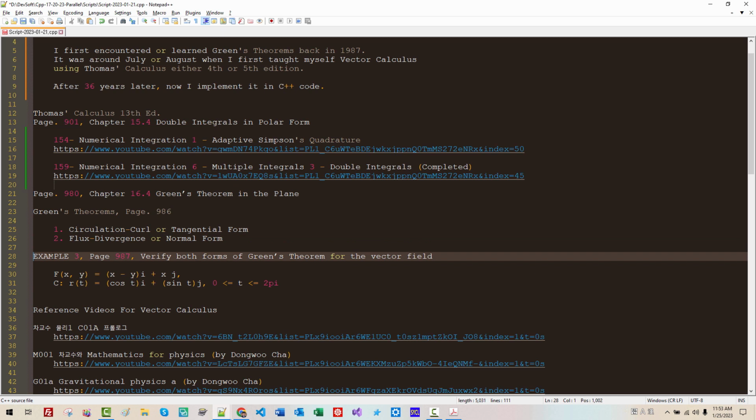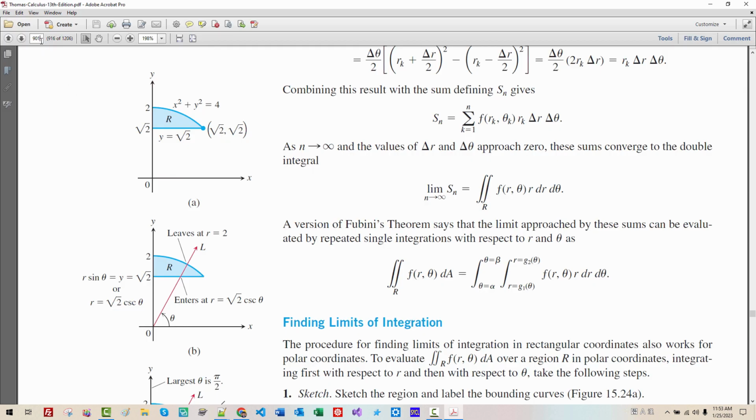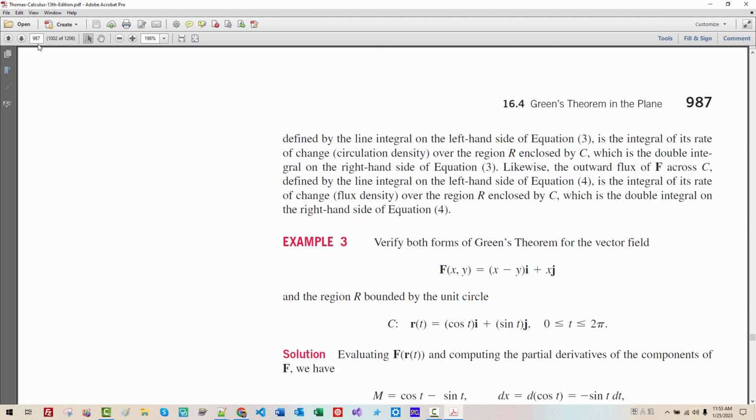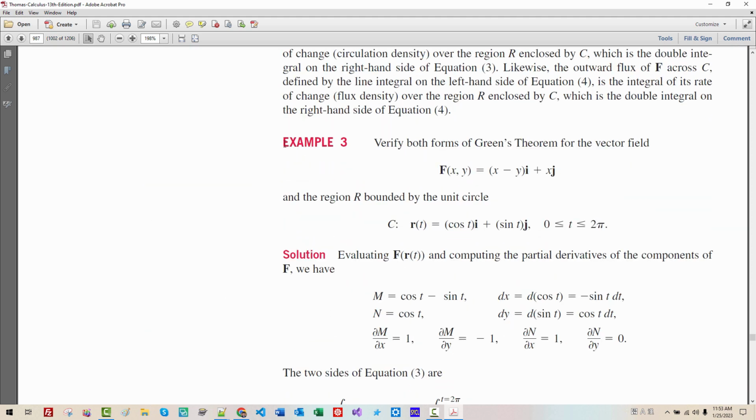We will solve example 3 on page 987 from Thomas's Calculus. Verify both forms of Green's theorem for the vector field. This vector field and the region are bounded by the unit circle. We will solve this problem. Without further ado, let's get started.